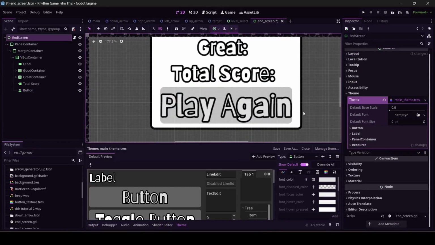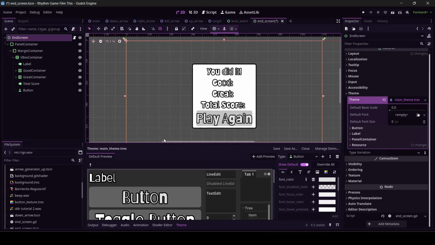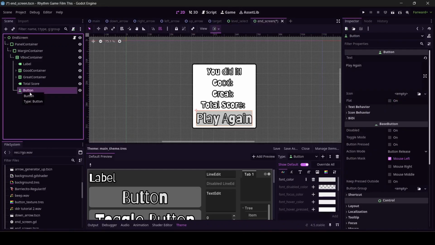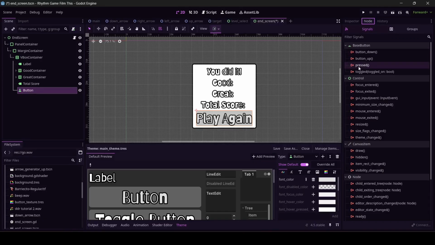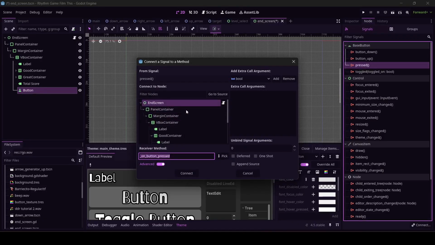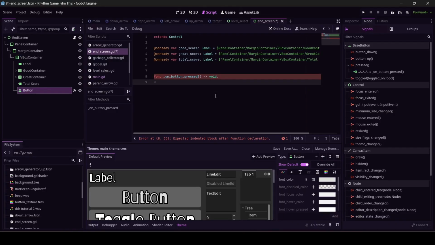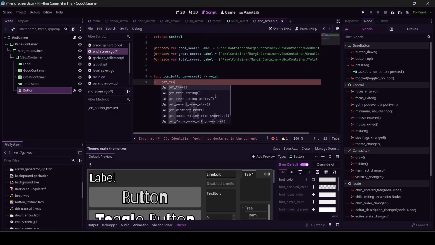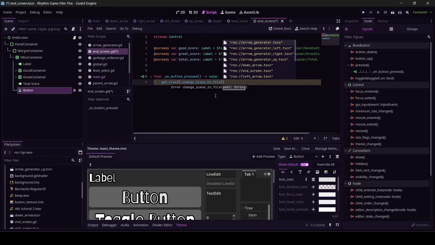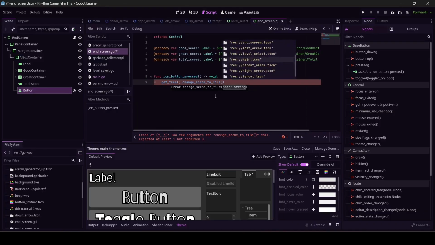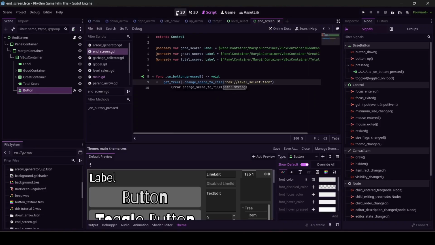And it's got that nice little border on it so we can actually see it. Right now our button doesn't do anything, so let's highlight the button, go to node, double-click pressed, and connect it to end screen. Bloop. So if we want to restart and go back to the level select screen, you know what to do. You probably don't need me at this point. I got you. get_tree().change_scene_to_file level select.